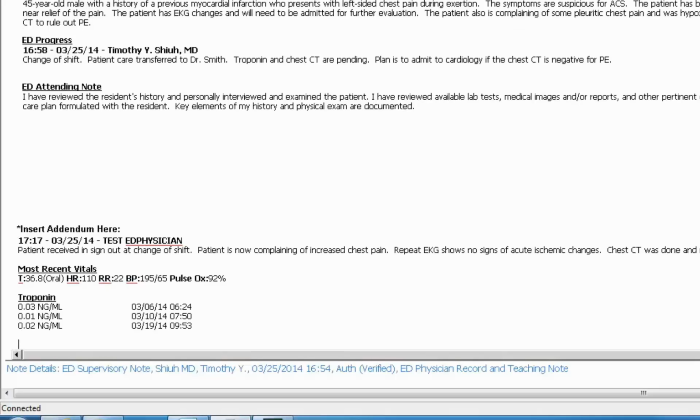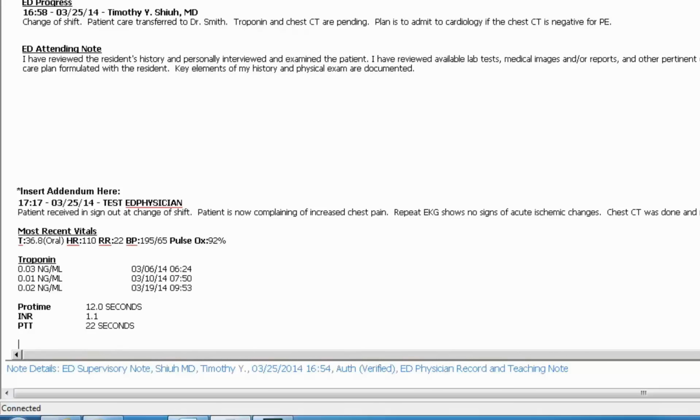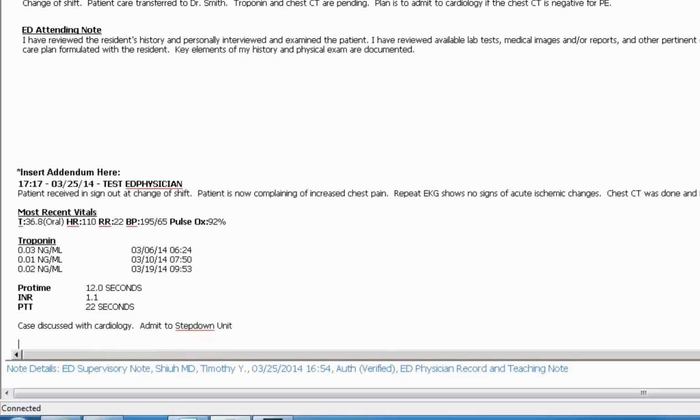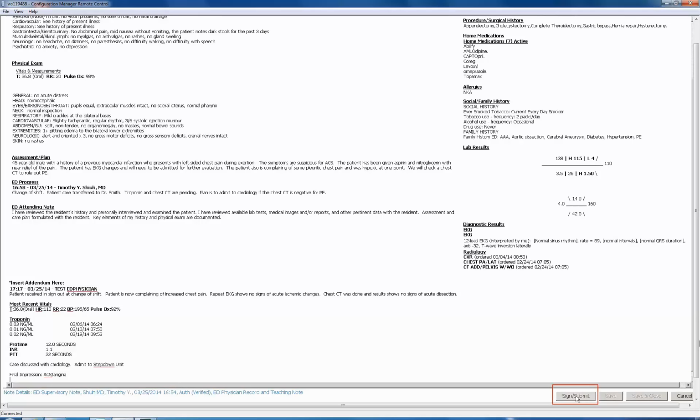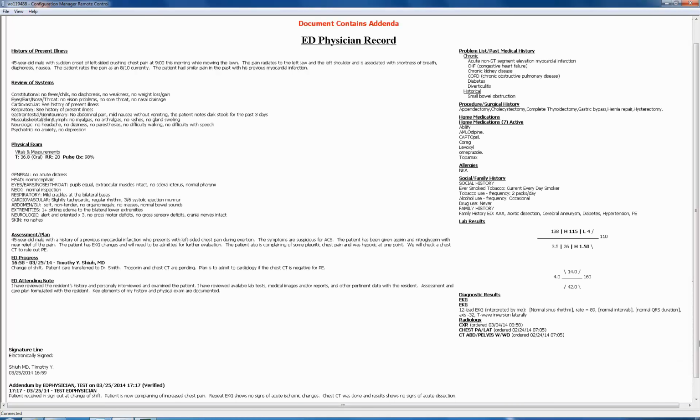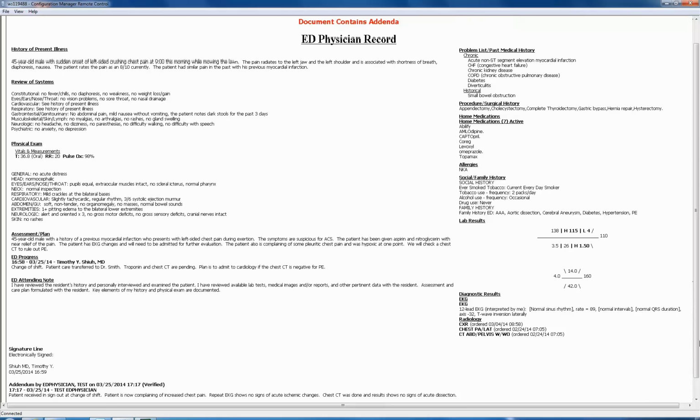Use the same discharge process as described before if the patient is being discharged, or complete an admission disposition diagnosis if the patient is being admitted. Each time you addend the note, you will sign and submit. Your added information is denoted by Document Contains Addenda and will display at the bottom of the note.